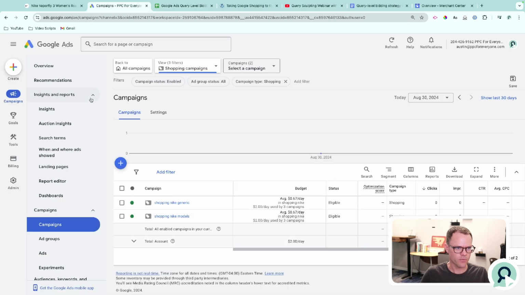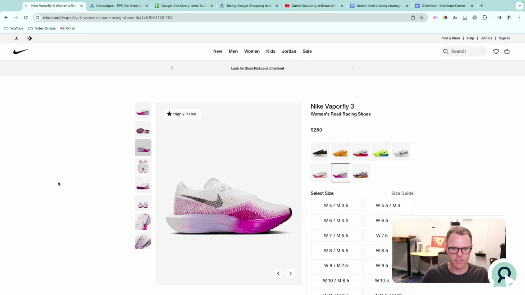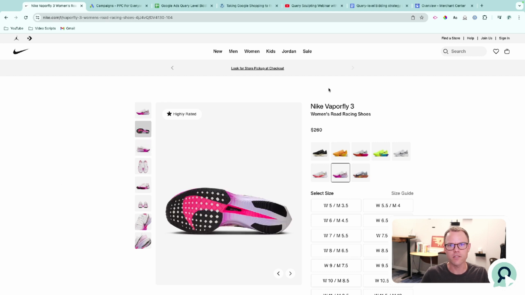So what we'll do to start is we'll take an example, and I want to use Nike's Vaporfly shoes as an example. One, because Nike's a brand that's well known by a lot of people, and Nike also always uses distinct model names for their products. So this is the Nike Vaporfly 3 running shoe. So the brand is Nike, the model is Vaporfly.